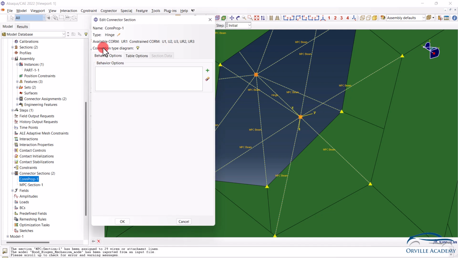You can notice here I have the connection type diagram. Simply click on this button. Once you click on the connection type diagram, you will get the diagram representing this connection. So indeed we wanted the hinge connector, and go for dismiss.